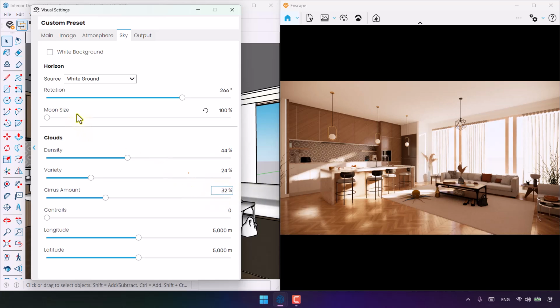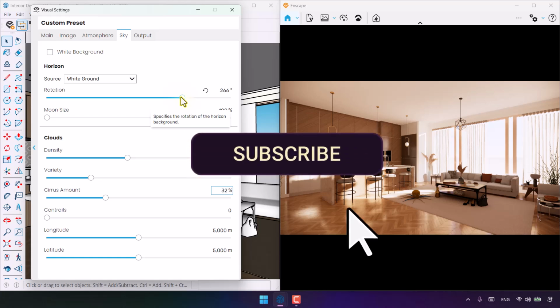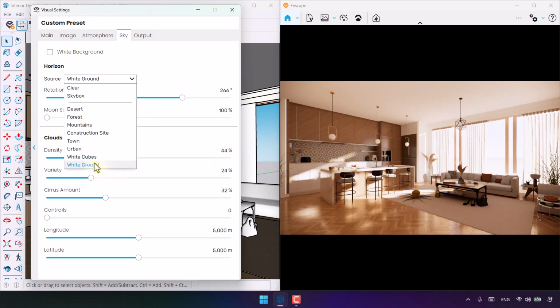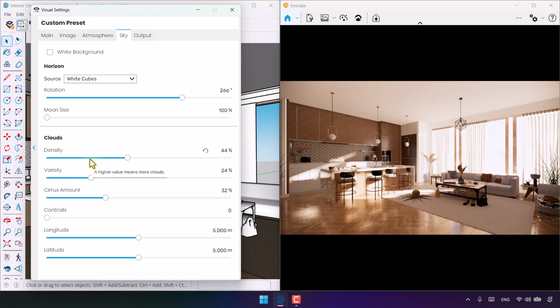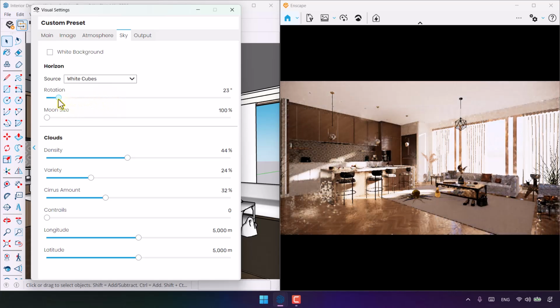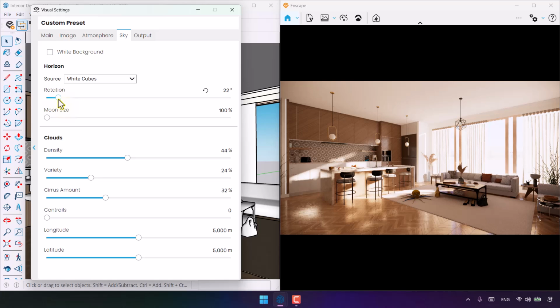like this, and you can play with the rotation, but it's not so effective because your source is white ground. If you change it to the white cubes and play with the rotation, you can find it out. It can affect your interior lighting in some special angles, but it is not so visible.